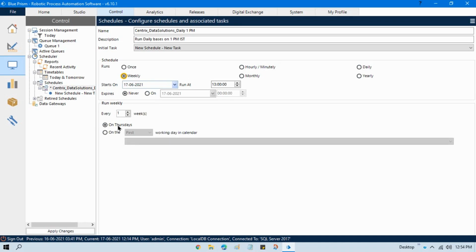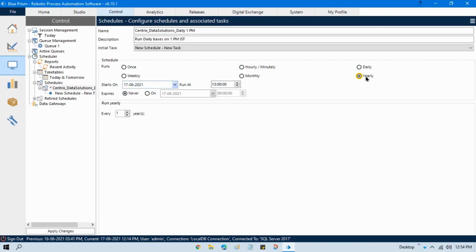and then here we have the option to run weekly only on Thursday, or on the first or last work day in the calendar, you can select here. Now here we have a yearly basis, so every 1 year, it means every January 2021, every January 2022, like that you can select here.